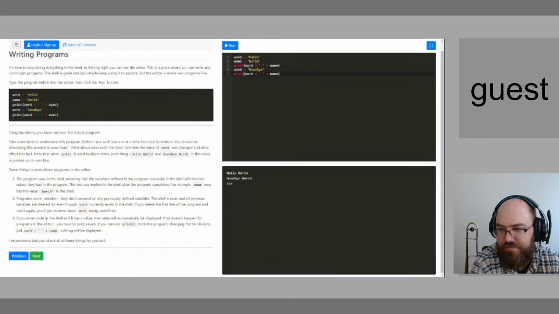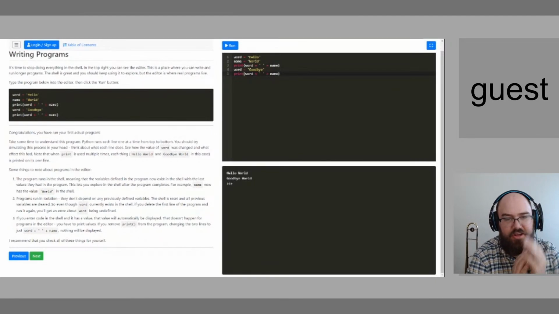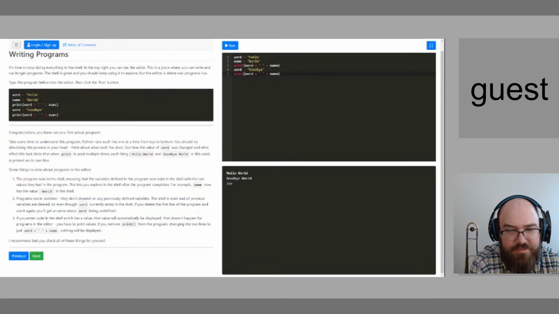Congratulations, you have run your first actual program. Golf clap. Take some time to understand this program. Python runs each line one at a time from top to bottom. You should try simulating this process in your head. You kind of did that, which is good. Think about what each line does, see how the value of word was changed, and what effect this had. Note that when print is used multiple times, each thing, hello world or goodbye world in this case, is printed on its own line.